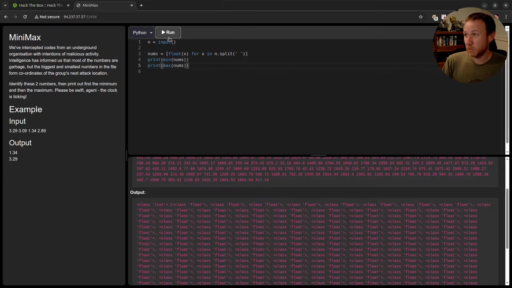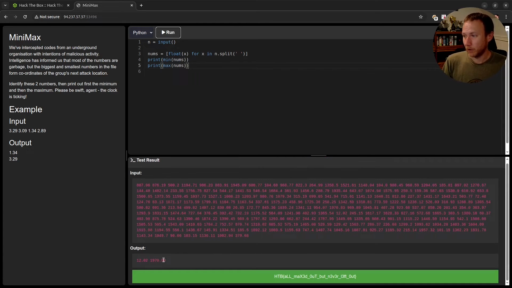And I think we're probably going to solve it here. We have solved it. Our output is the two things, and we get the flag. So the big thing here is just to see that we can do this inline. There are other ways to do this.